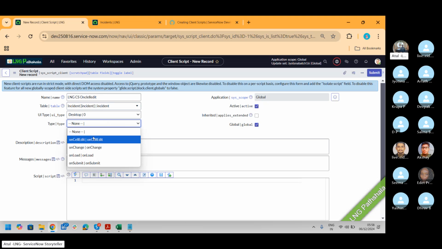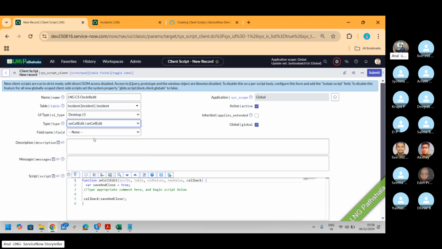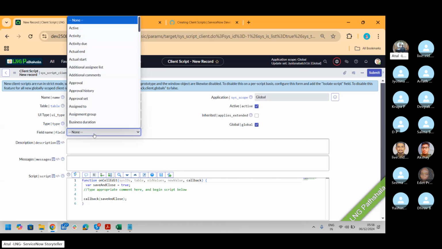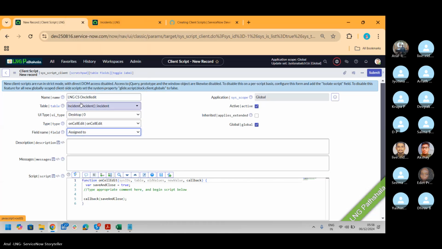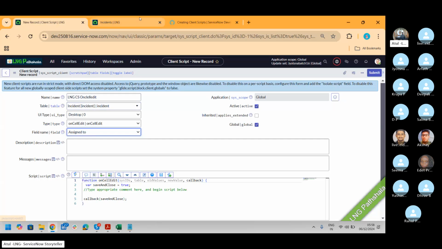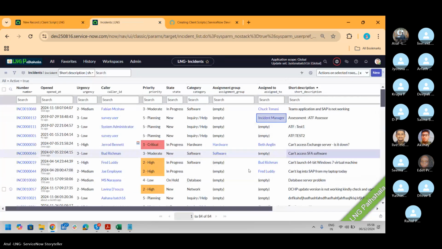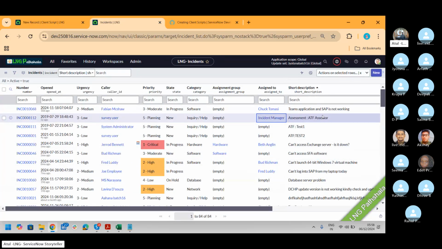And type on cell edit. But on which field? I want to put it on the assigned to. Again, same case, but little difference, because it is a list view. It is tough to know what record you're going to update. On the form view, I know which record you are going to update.